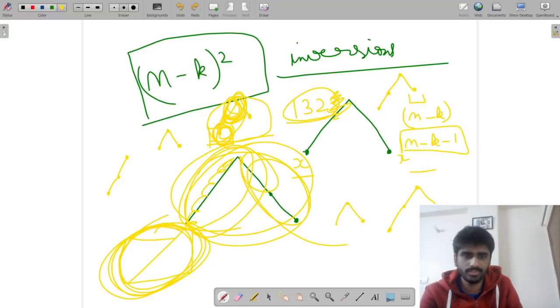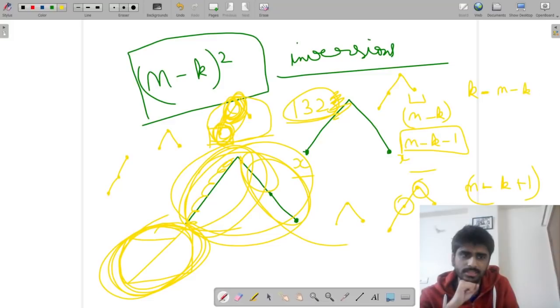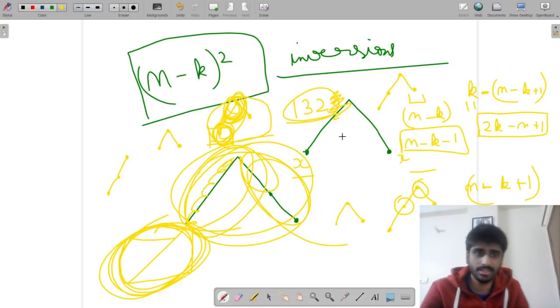Wait a minute. If these are n minus k elements, and these are also n minus k elements, and this adds another one, so this is n minus k plus 1 elements, and we have to subtract this from k. We have k minus (n minus k plus 1) elements, that is equal to 2k minus n plus 1. So we don't touch these many elements and we sort the remaining.